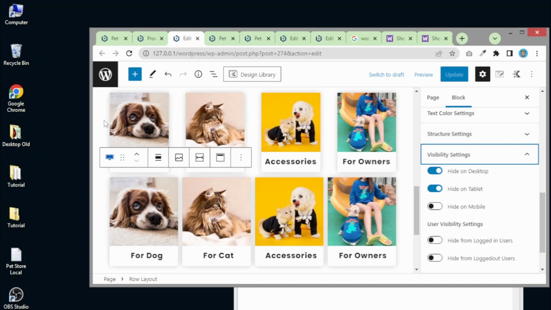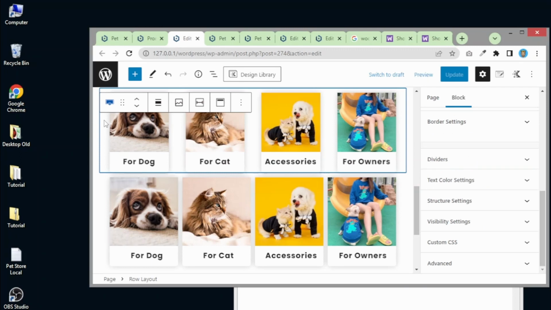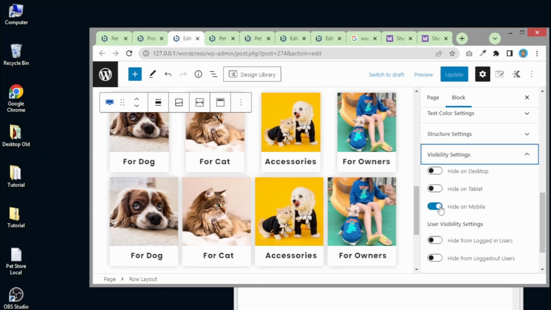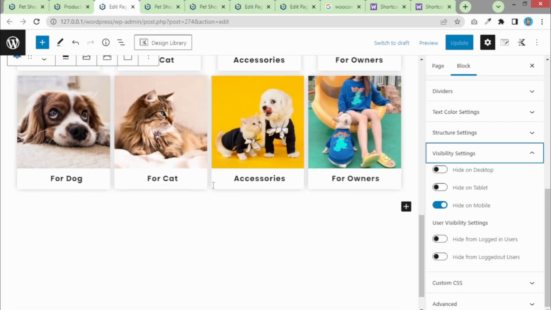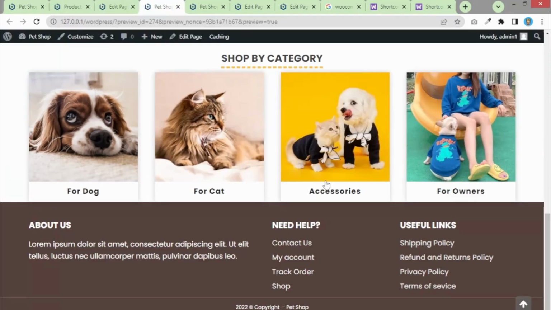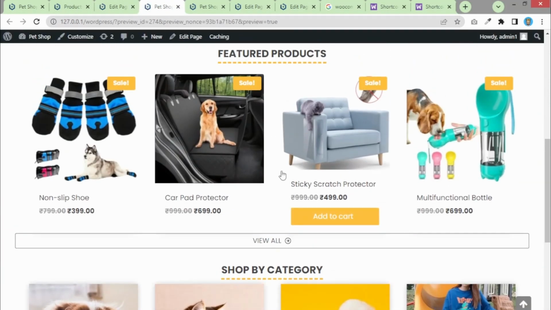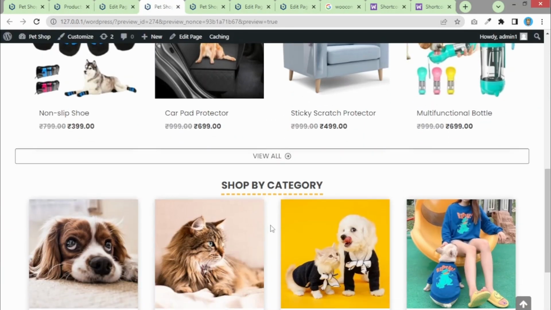Similarly, this particular section is going to be visible for desktop and tablet. It needs to be hidden in the mobile version, so in visibility settings, I have clicked on hide on mobile, which is why we have created these two sections in order to make sure that our padding will look similar and our website is going to look better. Our website will look professional.